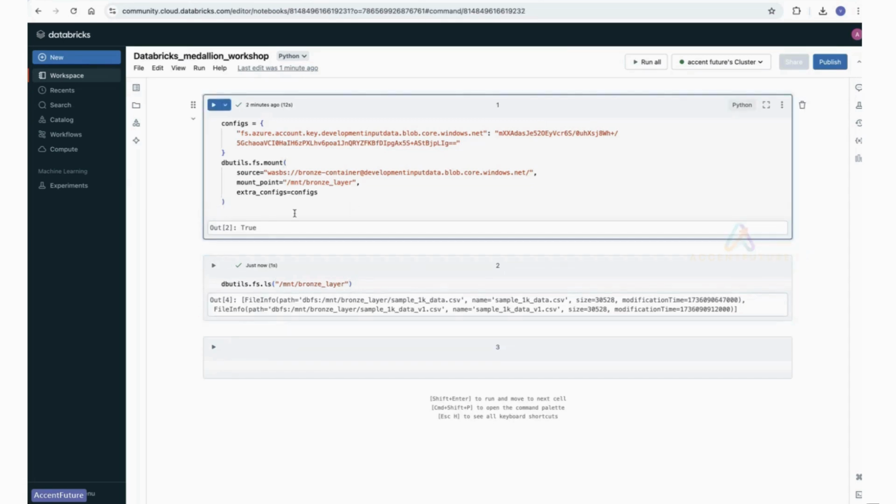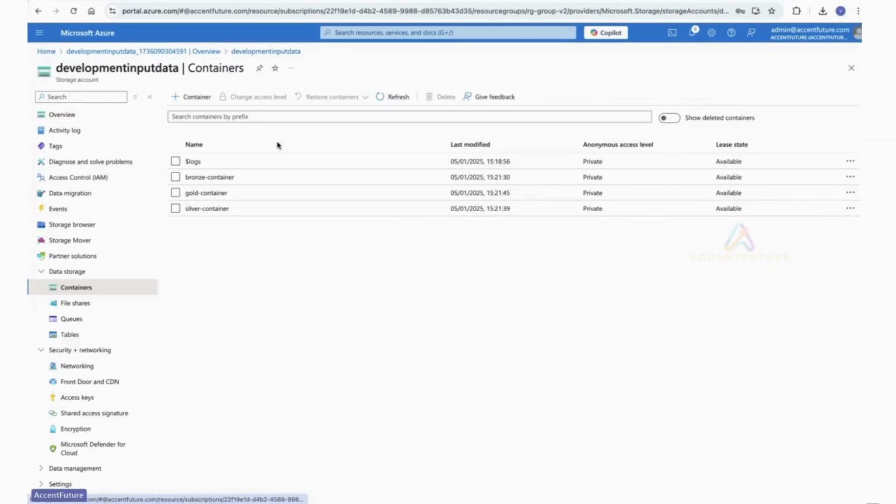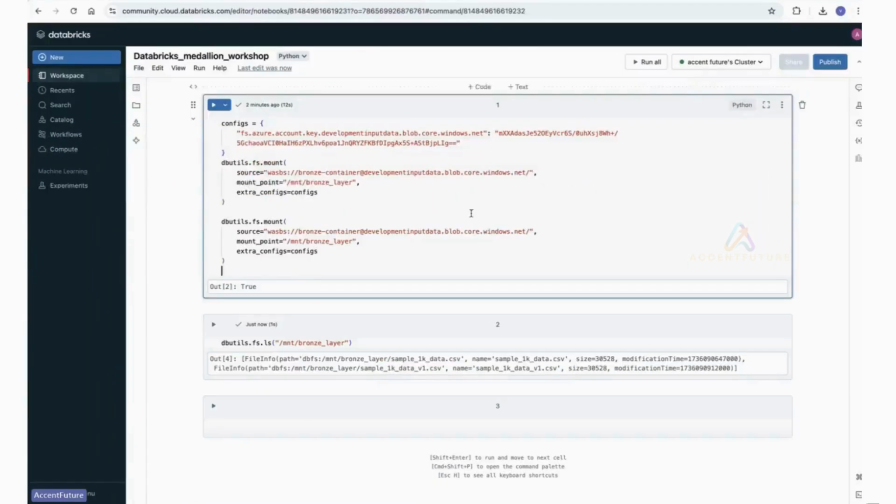The same way, I'm going to add another container mounting. What is the other container? We have the silver one, right? So let's take the silver one. Let's change it here: silver container, same storage account. I'm not changing the storage account because all my containers are in the same storage account. And I'm going to change my layer as well. The layer belongs to Databricks, right? Silver layer. Layers are from Databricks, containers are from Azure storage.